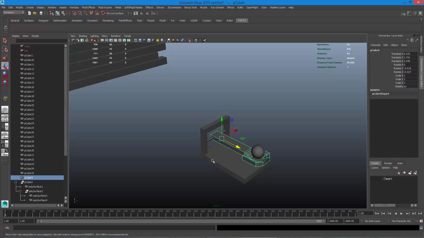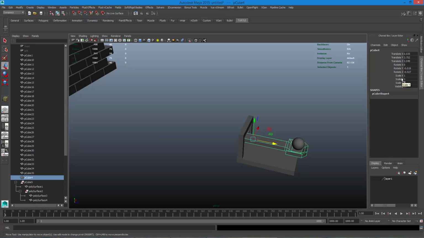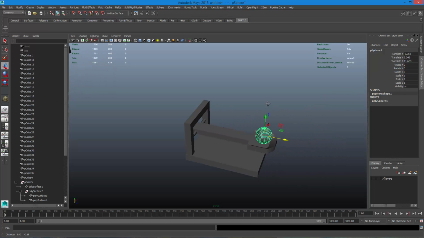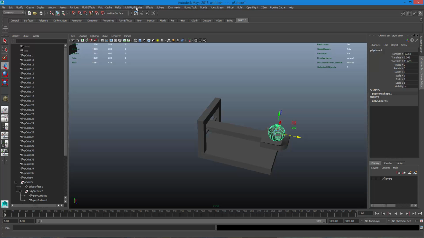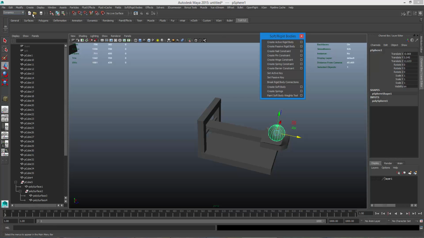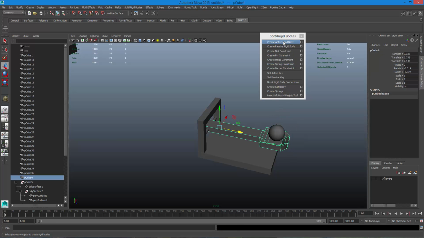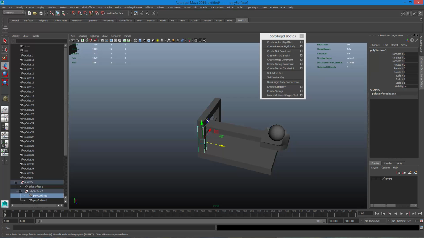Now, it doesn't like it when you move those objects around unless you've turned off your simulation system. So I'll show you how you can turn off the simulation system inside of Maya. So I'm going to come here and go to soft body, soft and rigid. Make sure I am in my dynamic set, and I'm going to make this ball an active rigid body, and this arm will be an active rigid body. These pieces here will be passive because they're not going to be moving.